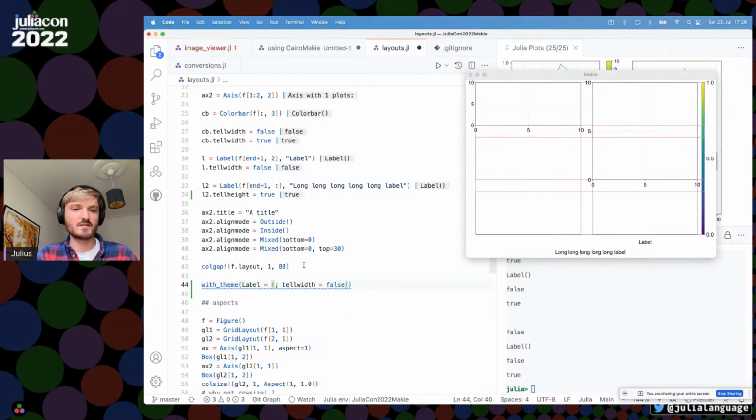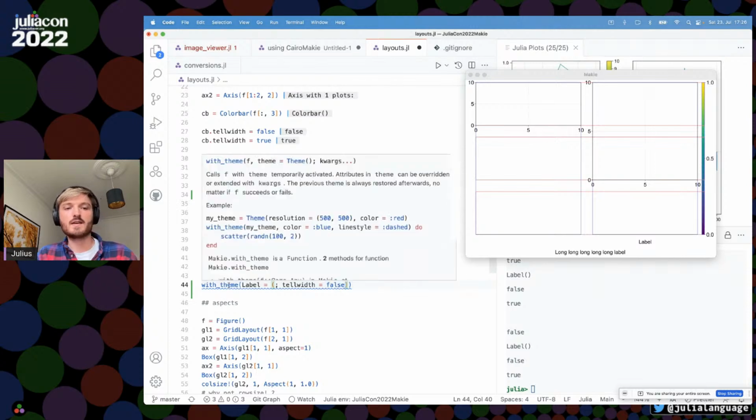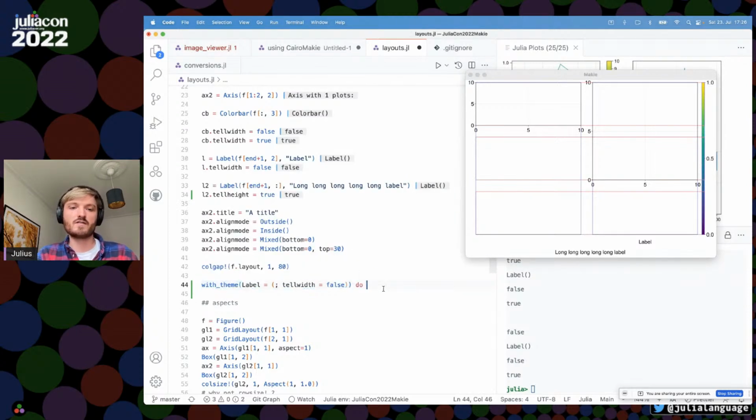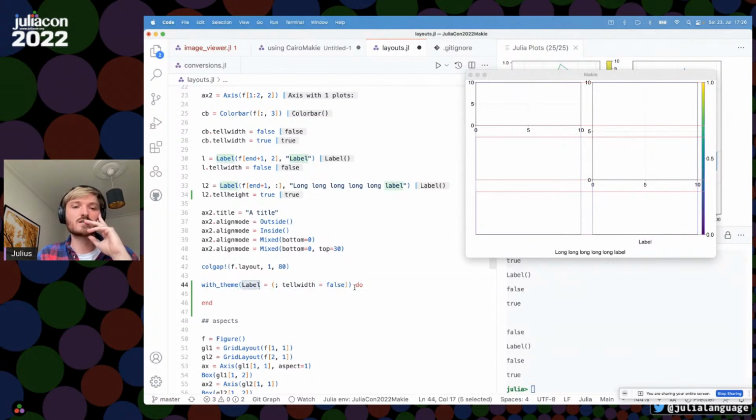Tail width is false. So what I'm doing here is like this with theme function. It runs one function while it changes the global theme. And there's a way to pass options to these different kinds of objects that you can use. And the keys for those are the same spelling as the constructor. So I am saying here that I want the default to change for label such that tail width is false.